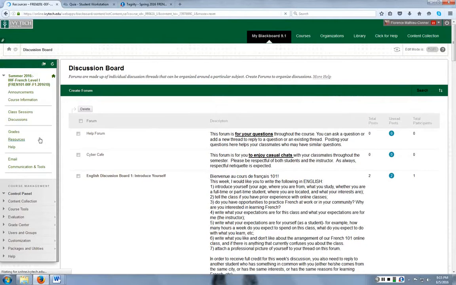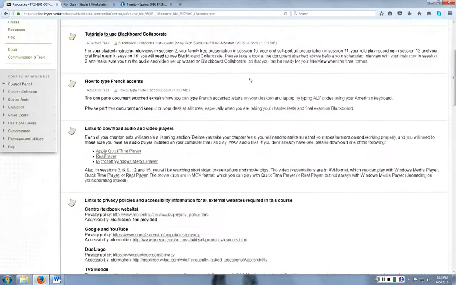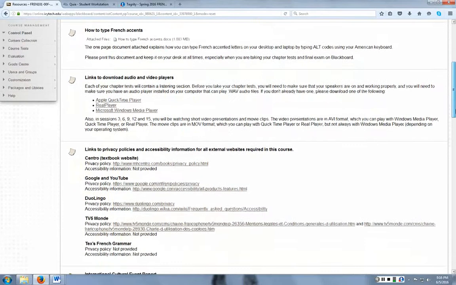Resources, there are a couple helpful links. Setting up your account on Central will take you right back to the other page in the course information button. Tutorials to use Blackboard Collaborate, those will be very useful. I put screenshots in them. They're geared just towards our class, and they're to record individual and group presentations on Blackboard Collaborate. How to type French accents. You need to print this document and keep it on your desk before you take all your chapter tests and your final exam on Blackboard. It shows you how to type the French accents using your own American keyboard.